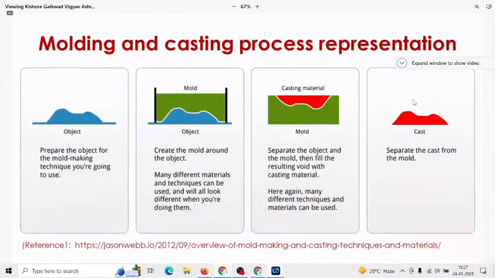This picture is basically a representation of molding. As you can see in this picture, the left side is the object that you want to create. So you have created a model. Then in the second picture from the left, you pour something on top of that to create a negative mold. That's the green part that you can see. So you have created a mold around that object.